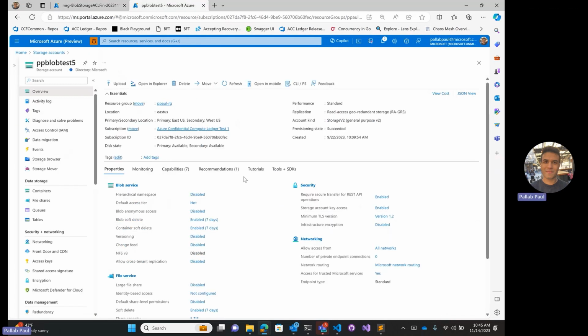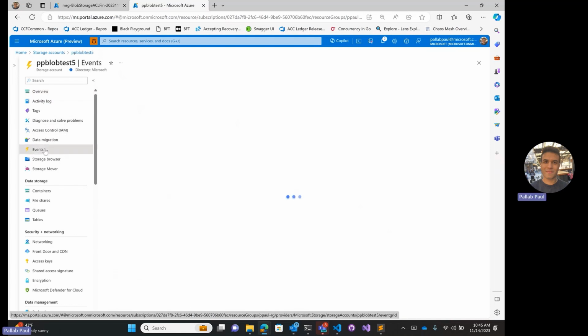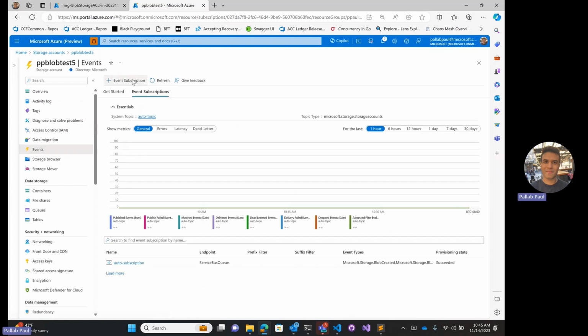There are two steps that need to be completed in order to connect this managed app with the storage account successfully. One being creating an event subscription, and the other adding some access rules. For the event subscription, we'll head over to the events blade and click on event subscription.